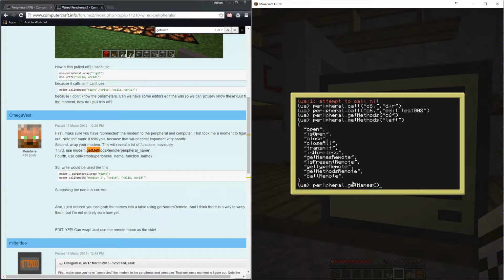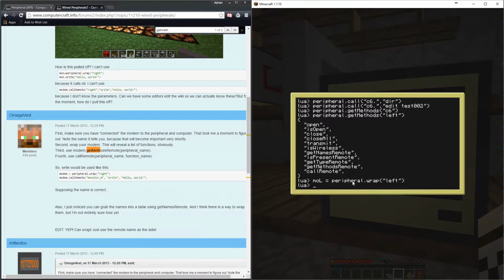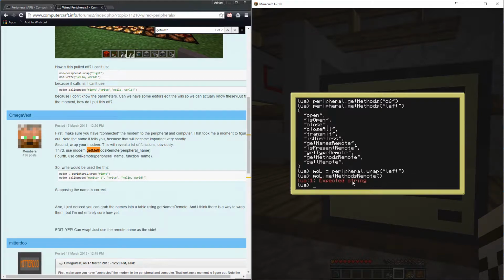modem up in a variable. So let's get rid of all that. We're going to say mol for modem left equals peripheral.wrap left. There we are. And then mol. We're going to not call remote. We're going to getMethodsRemote. And I want to be able to see what we can pull back from that.